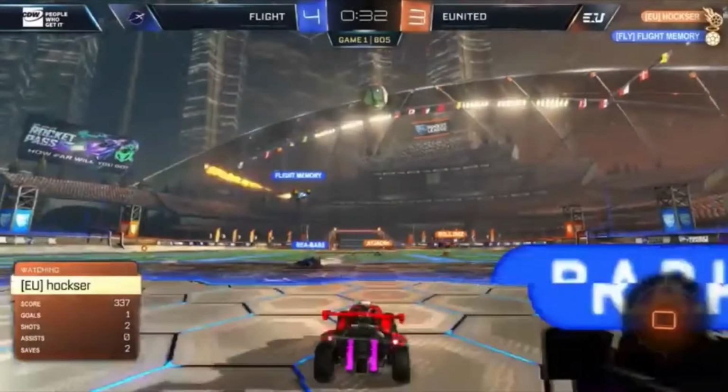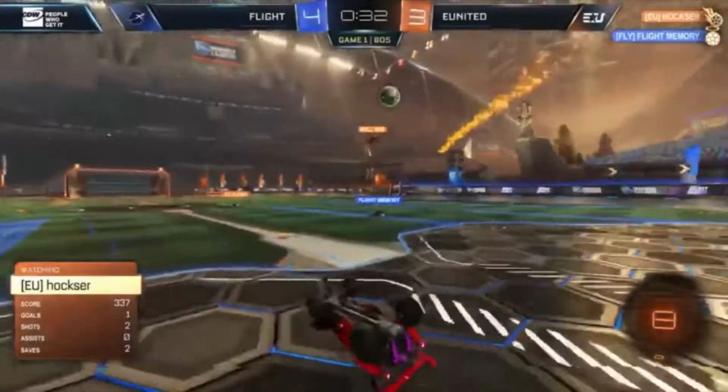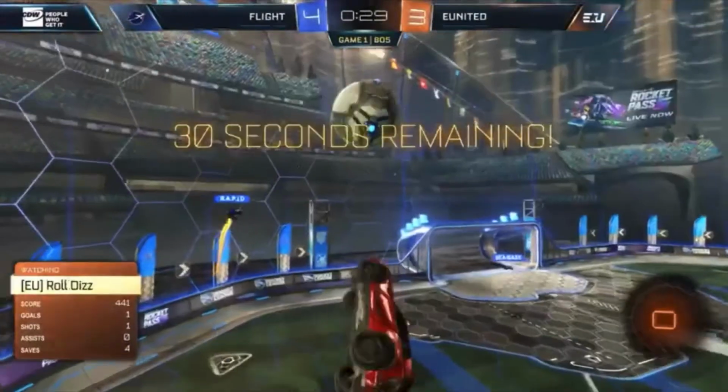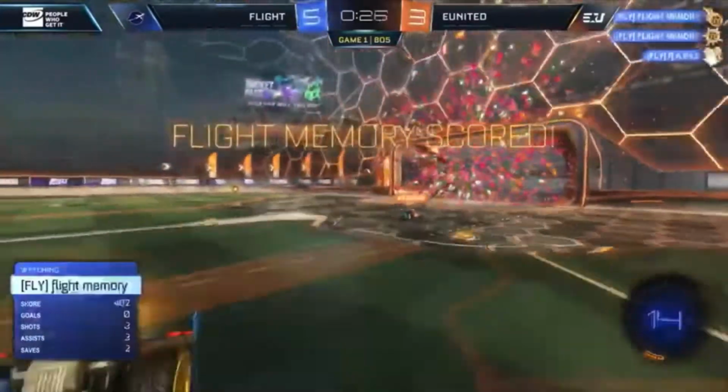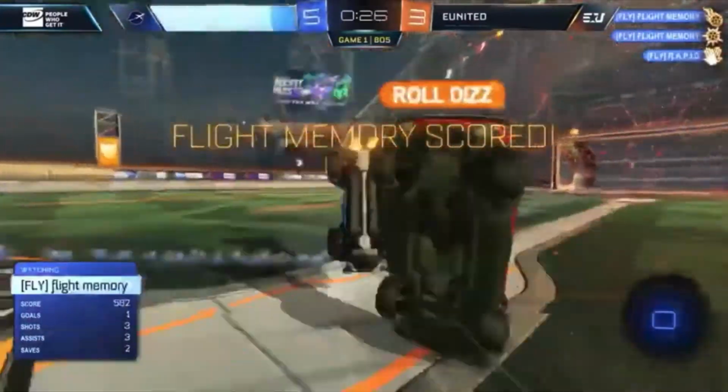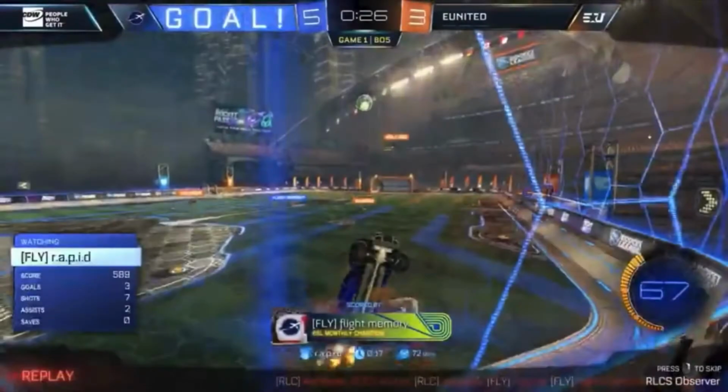United then needing one more goal to equalise in game 1 here, trying to push forward now. Ball hit into the corner here, but a long clear coming out there from Rapid, and Memory flicking this on. What about that for a power shot into the goal, catching out United here on the counter attack.